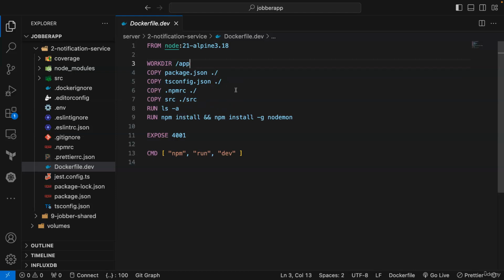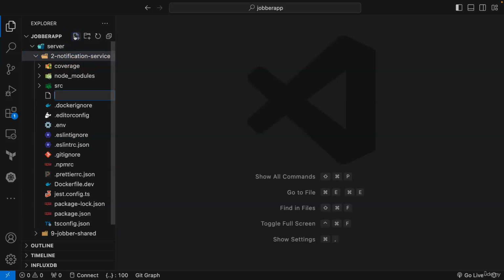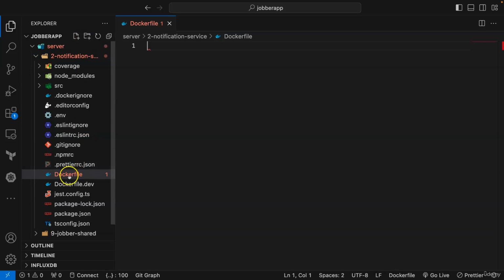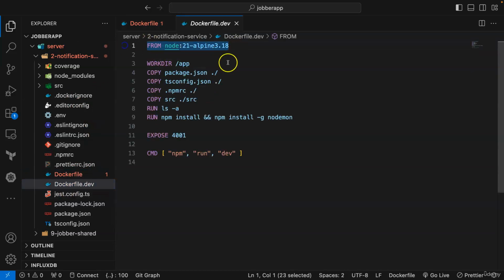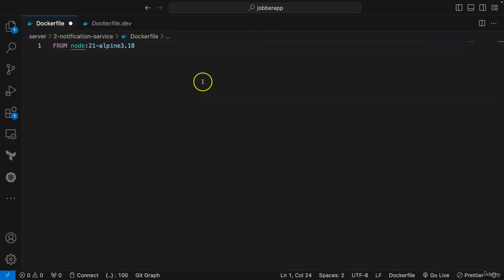And in that case, we are going to use a multi-stage Dockerfile for our production Docker image. Okay, so go ahead, create a new file, call it Dockerfile. Dockerfile.dev would be for local development, while Dockerfile will be for production. Okay, so the first thing is we use the same node image.